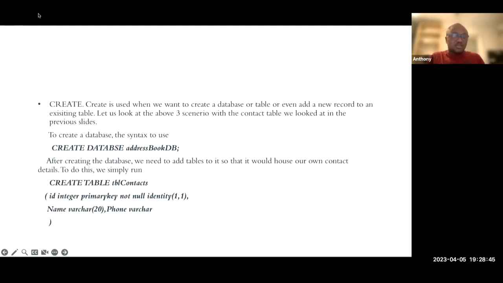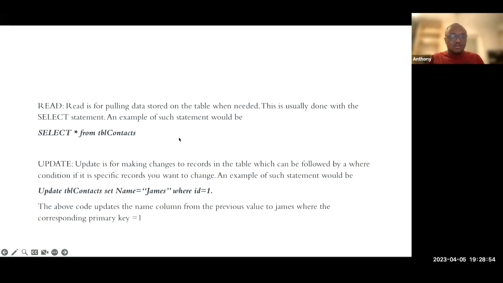So this is basically how we create this table. When we do this, our table is created. Now, for the read: like I said, read is for pulling data stored on the table when needed. It's usually done with a select statement. An example of such a statement would be select all from TBL contacts.